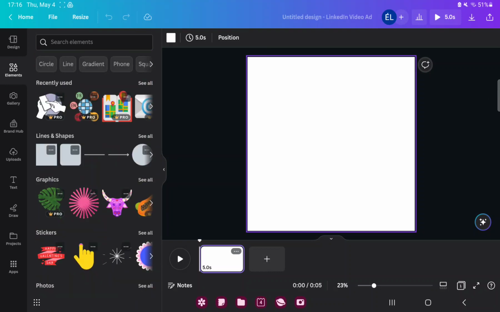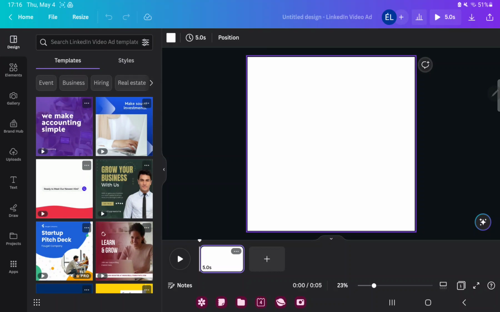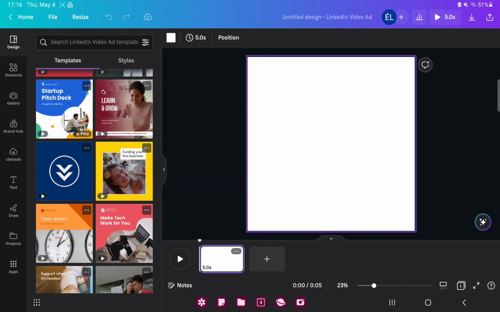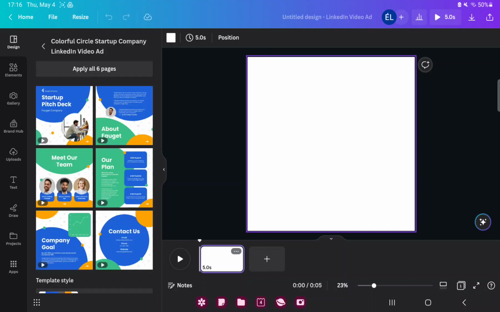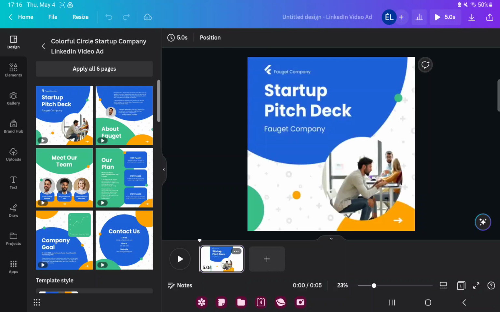If you go to the design section, you can find particular styles and templates which were created by professional graphic designers. Just select a template and tap on it. Now you can edit this template.